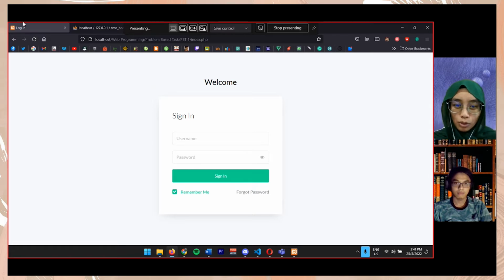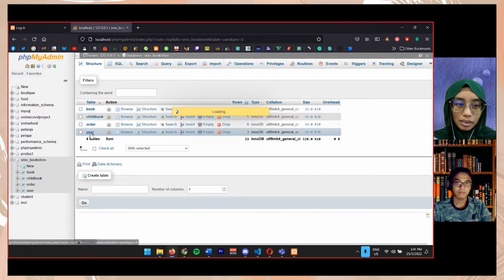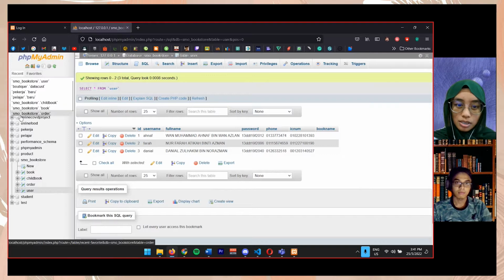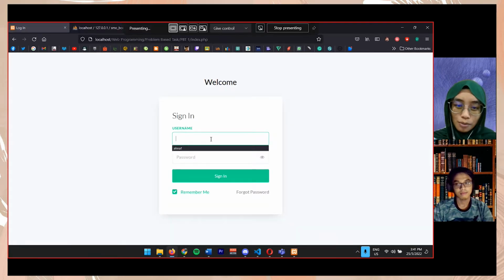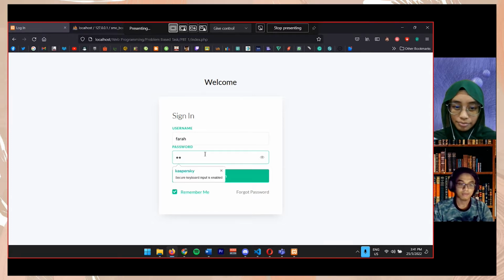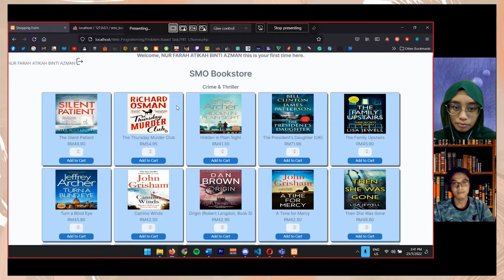Users should be able to log in if they have their data in the database. In the database, we have 3 users, which are Ahnaf, Farah and Danial. For the username, I will enter my name and I will enter the password. For first timer, it will say that this is your first time here.